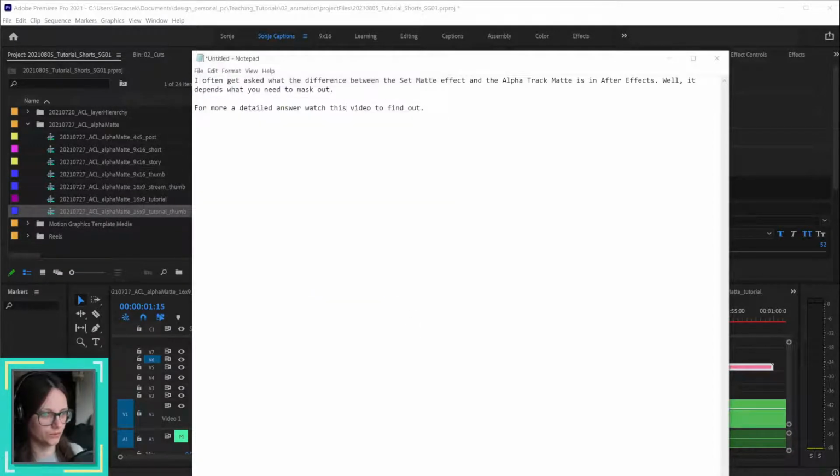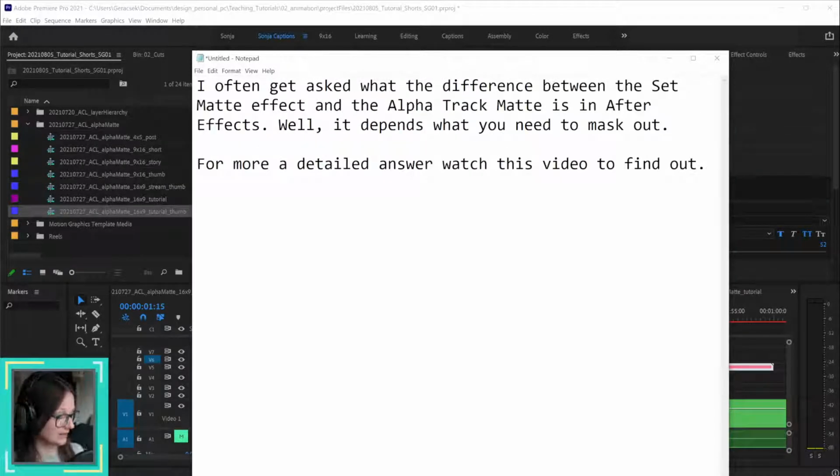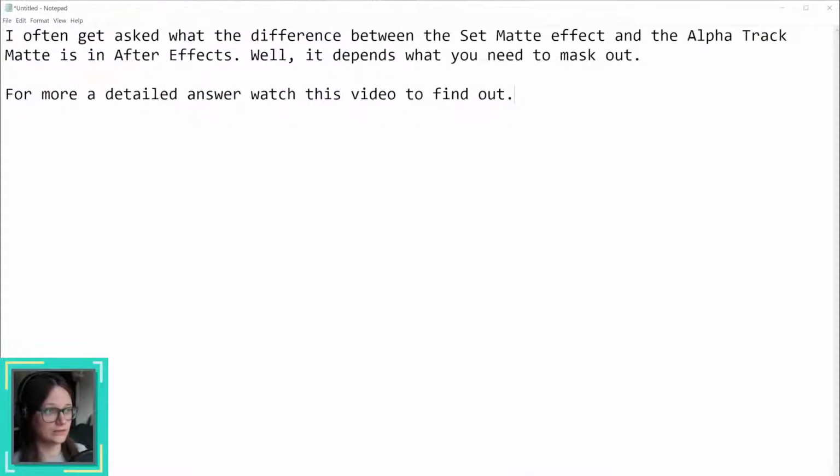No, what am I doing? I don't want to print anything. I want to enlarge this. And if you didn't know that, in Notepad or in any type of text editing app, you can hit Control and plus to enlarge the text, just like in Illustrator.